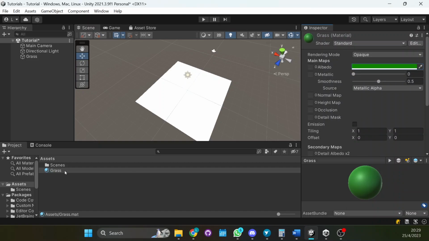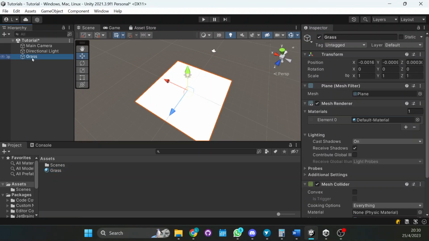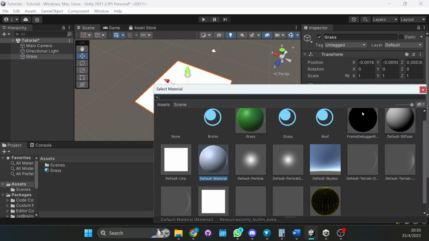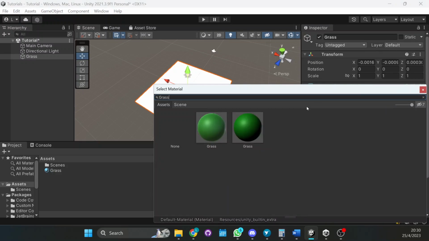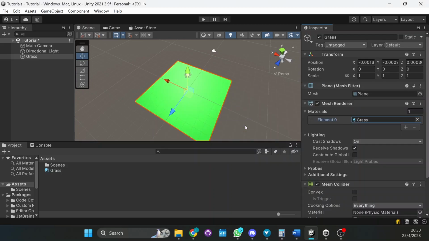Now to add this material to our object, we have two options. We can drag and drop, or we can go to the object in the hierarchy and go to the mesh render, the material section, and select here. And we can just put grass and find it. There we go.